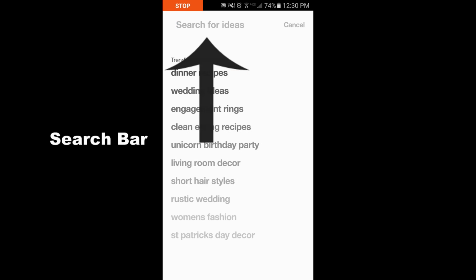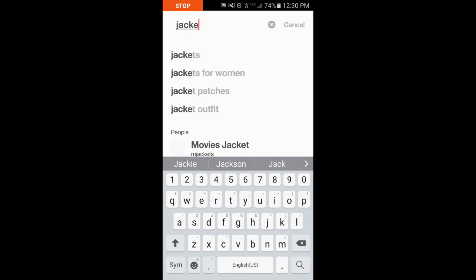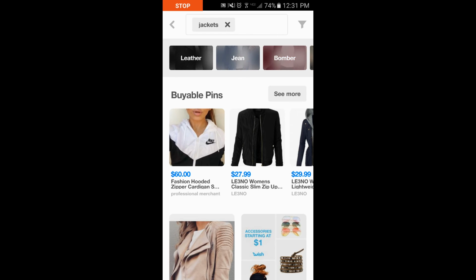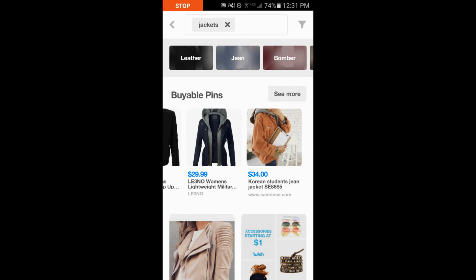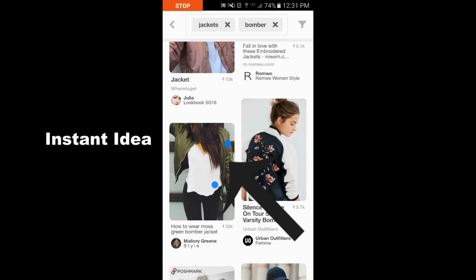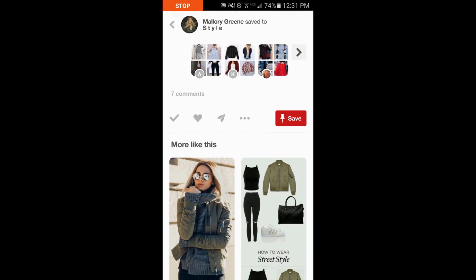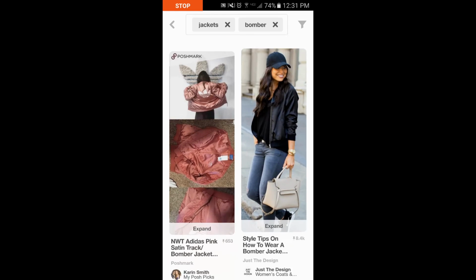But let's choose something else. I want to search for my favorite. This is what I search for on Pinterest, so you can see. I'm going to search for jackets. So I'm going to bring up this bunch of pins. We have our buyable pins at the top. They're actually much easier to see on the mobile app. A topic like that. So I have a subcategory. You see right here in the middle, we have instant ideas, which is our blue dot. And that brings up more like this.